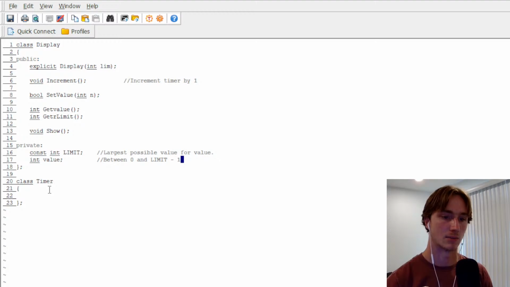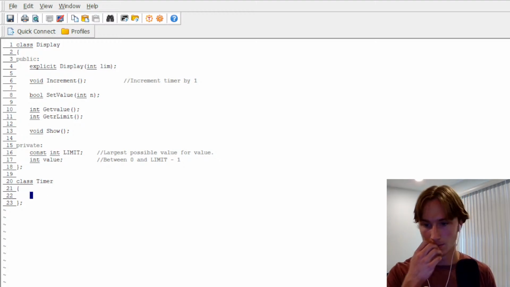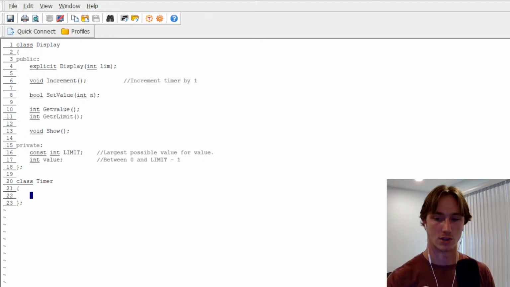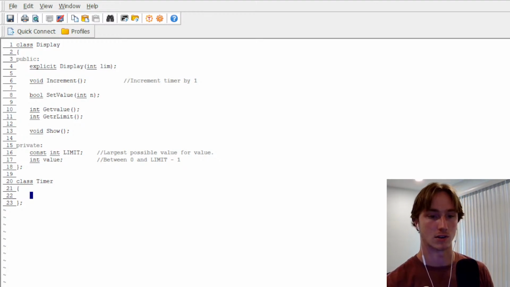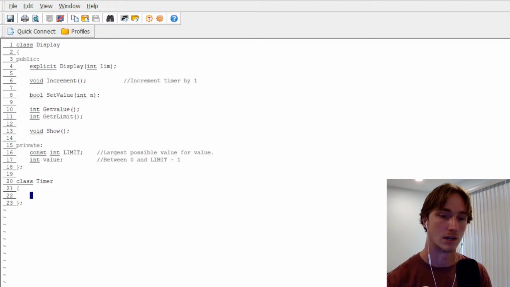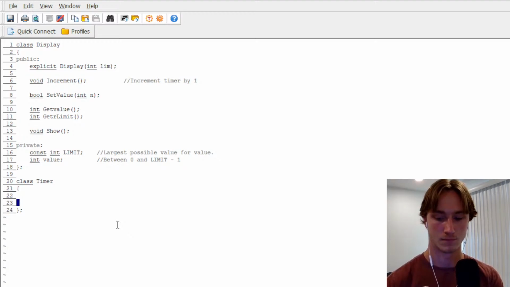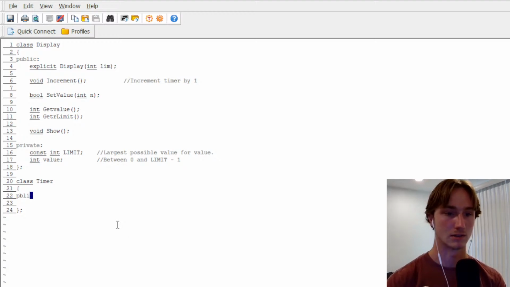And then for the class timer, come on down here. In the public section, we're just going to create a couple constructors. We're going to have an hours and a minutes object. So the public section, geez, I do not like this keyboard. It's awful. Like mashing all the keys. Public.